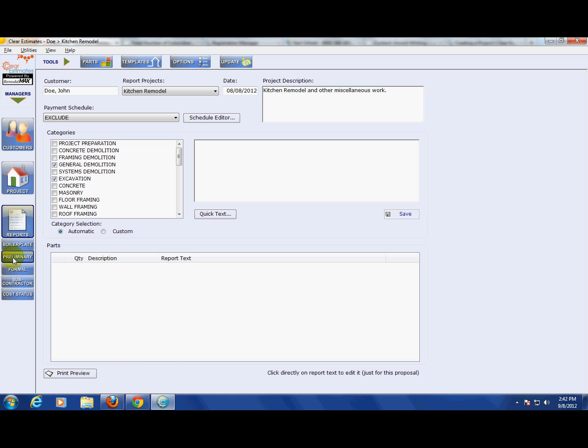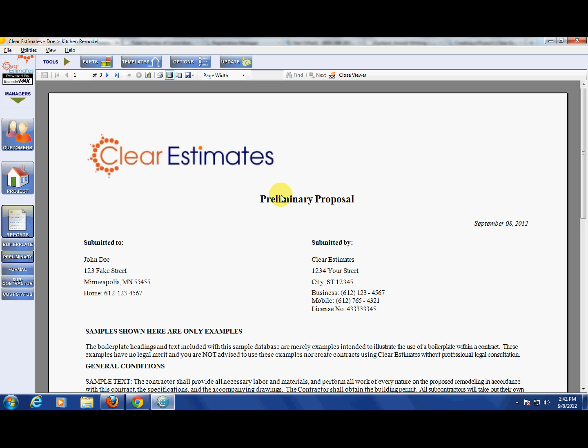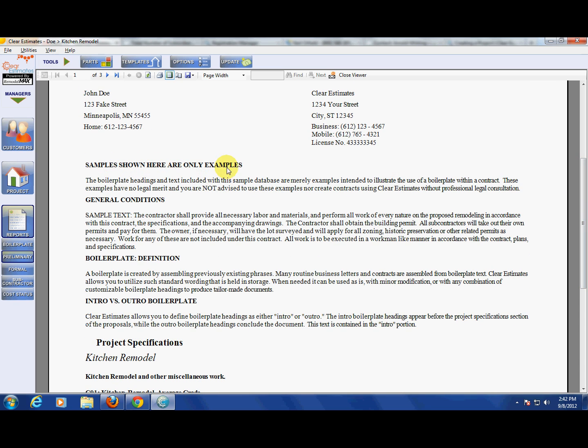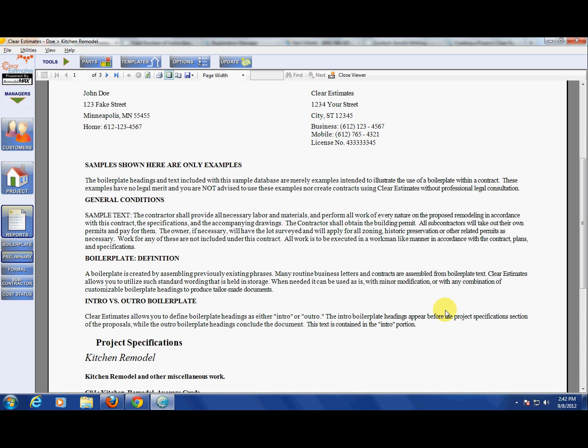So I'm going to click the Preliminary tab to open a preliminary proposal and click Print Preview. Now this is the preliminary proposal as it stands right now. And you can see right here where it says samples shown here are only examples. That's our first boilerplate heading. And the boilerplate goes down to the project specifications. This is the beginning of the project specs, which includes all of the parts that we've added, but above that, this is all boilerplate. This is our intro boilerplate.